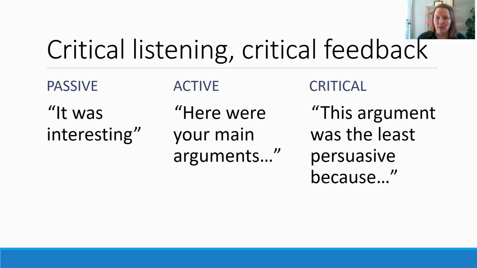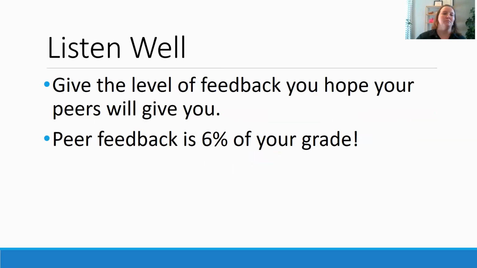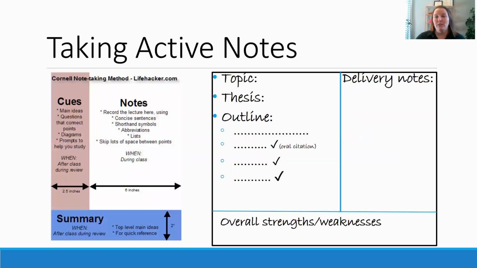And so you're being really critical and thinking about, if I had given this speech, what would I have done differently? Did I feel like it was effective for me as an audience member? And how can I help this person make that speech better for me? One way that you can do that is by taking notes as you watch your peers' speeches for peer review.